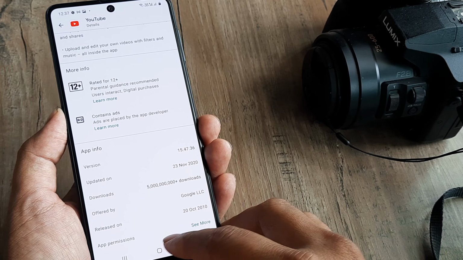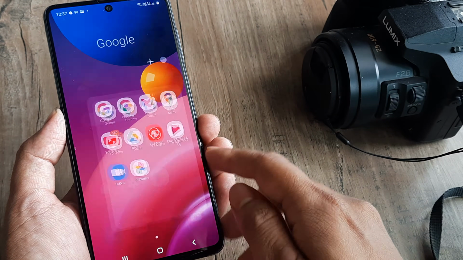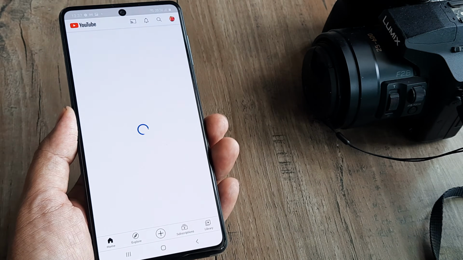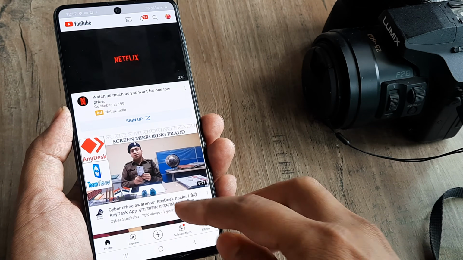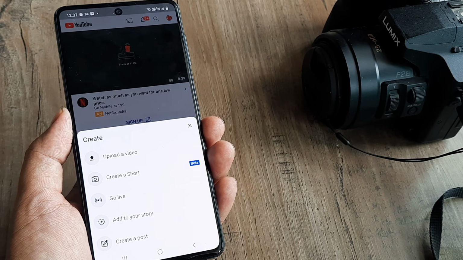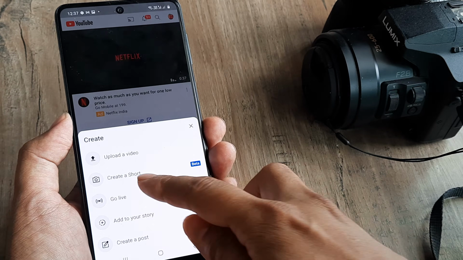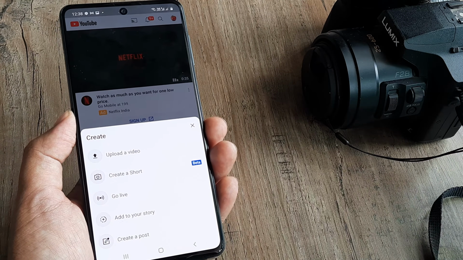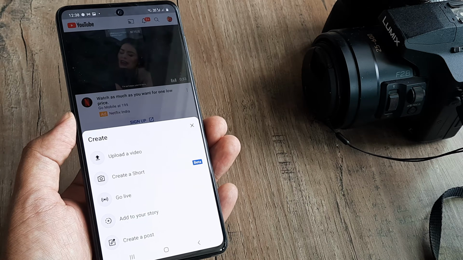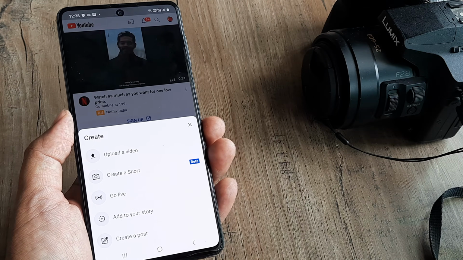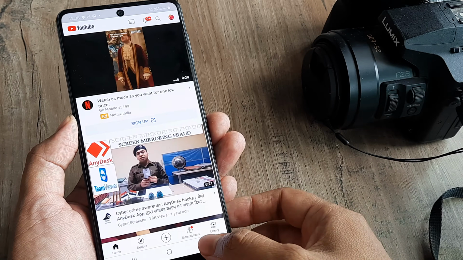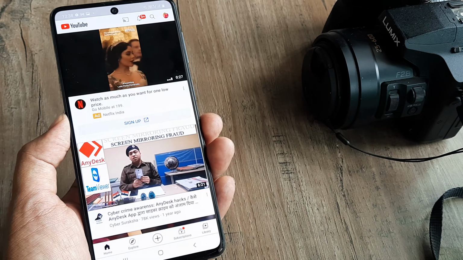With this version, I can open up my YouTube and you will see that when I click on this little plus icon, I have this option of create a short, and this is showing beta. It's quite possible that this app is there for India here and maybe for a few countries.